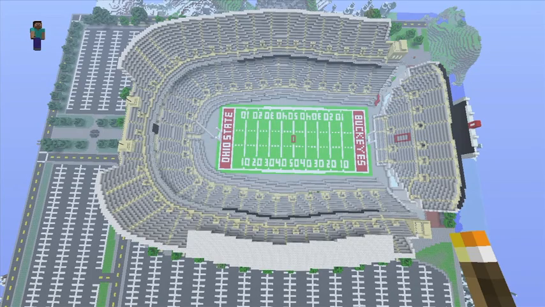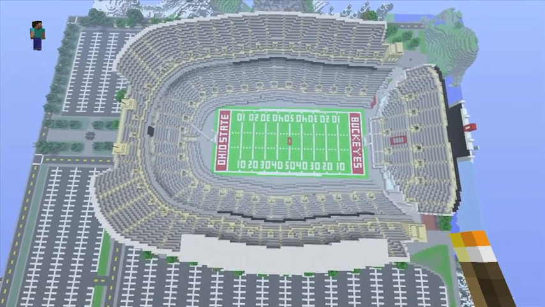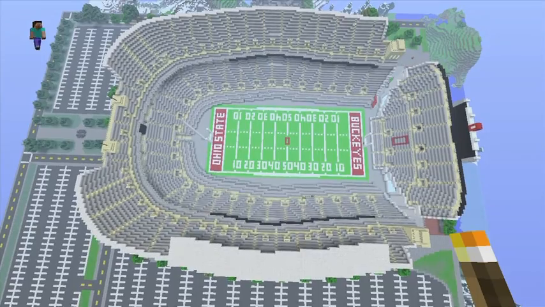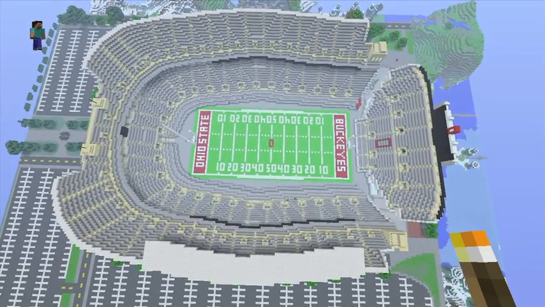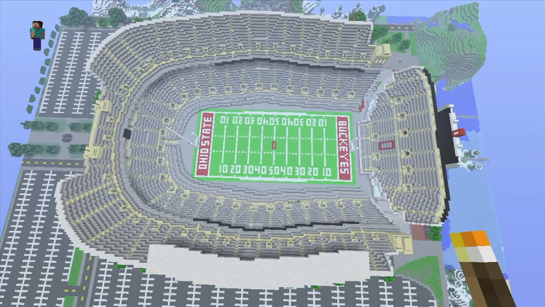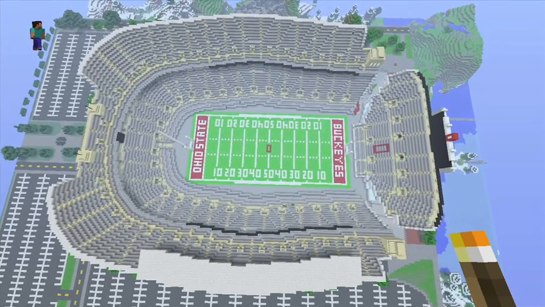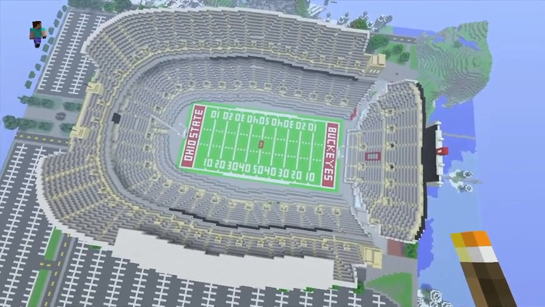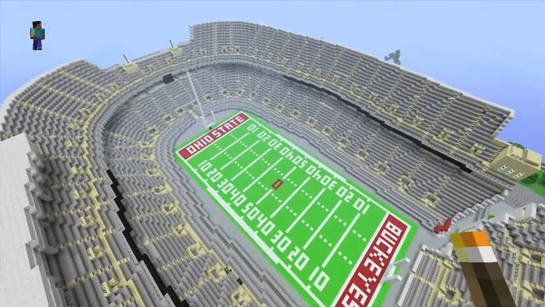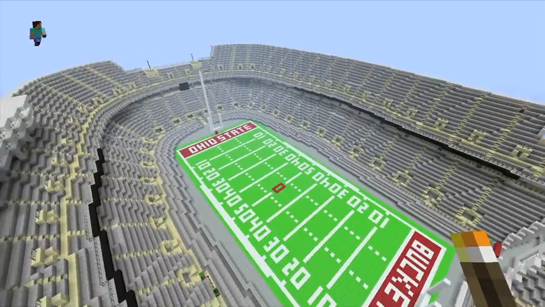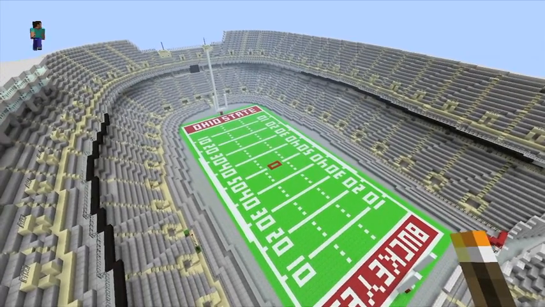So altogether this took about 6 weeks to build, but first I'm going to show you a tour of the stadium and show you the inside, the outside, Huntington Club, the locker room, and also show you Script Ohio at the end and how it works. But it's a very elaborate Redstone creation, and be sure to check it out because it's something amazing.